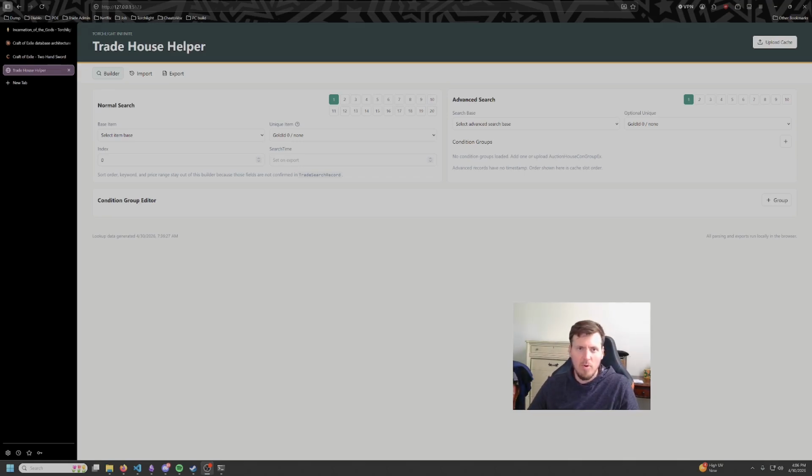We're going to talk a little bit more about vibe coding Torchlight Infinite tools. What you see on screen here is Trade House Helper. It's something I just spun up recently. This is supposed to be at least the starting point for a cache analysis of the auction house cache.